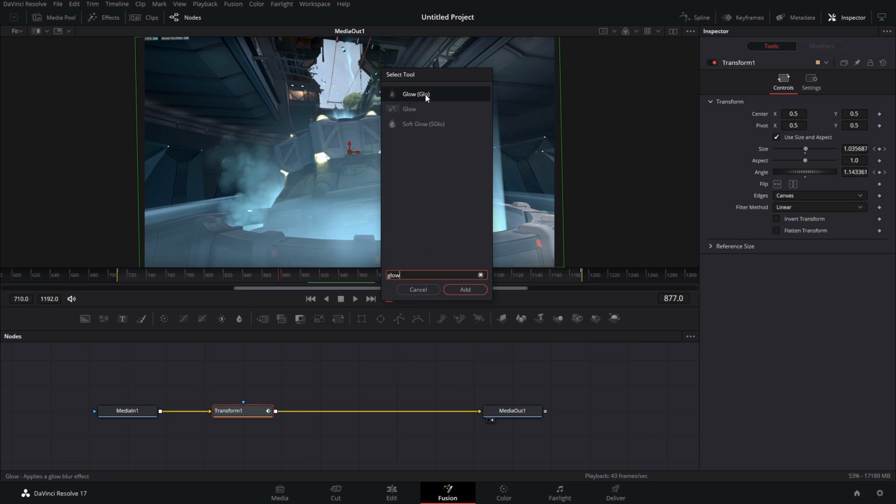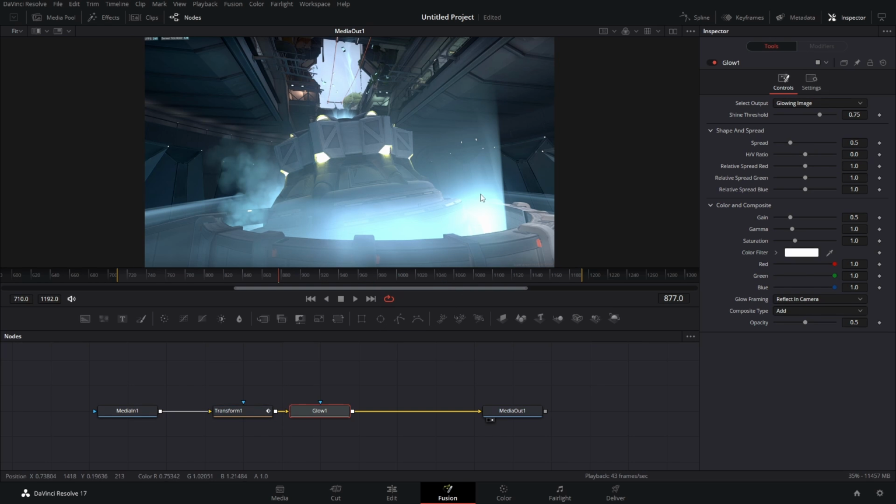Now all three of these do about the same thing. You can mess around with them if you want, but I'm going to choose the middle one. Now you can see that it brightened up this area a little bit, and we have a little bit more brightness at the top, and this just gives it a more realistic look.